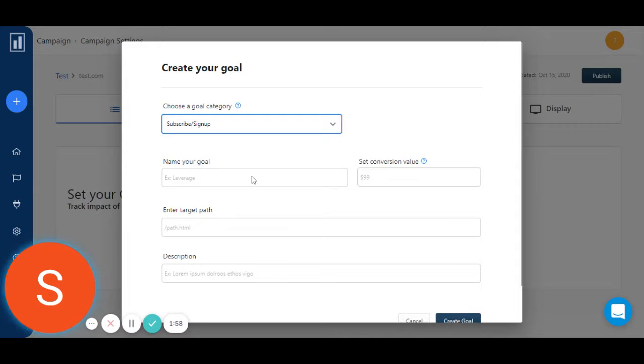We need to name a goal. The conversion value for subscribe, sign up, or page visit will always be 1. For goal category purchase, this would be the average ticket size of your purchase tickets.